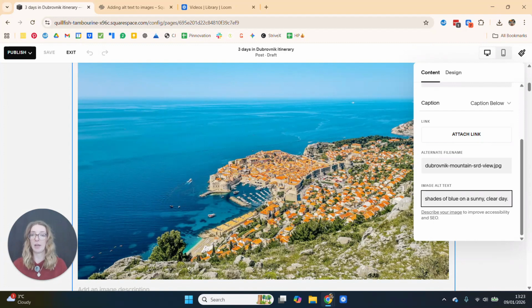But the key part of that is that you have included a part of your keyword, which is Dubrovnik. So that's how you're showing search engines how your image on your page is related to the topic that you're writing about. And I think this is a big issue that people often run into for SEO.